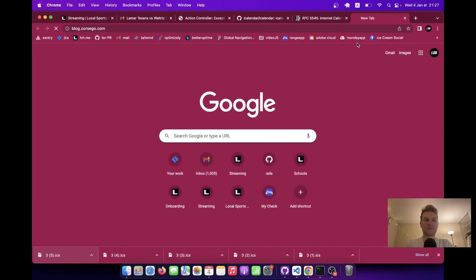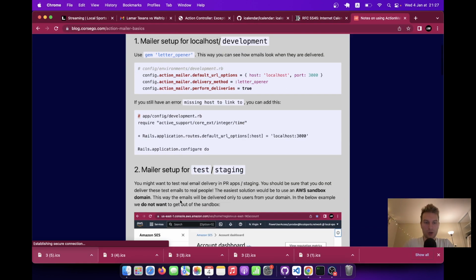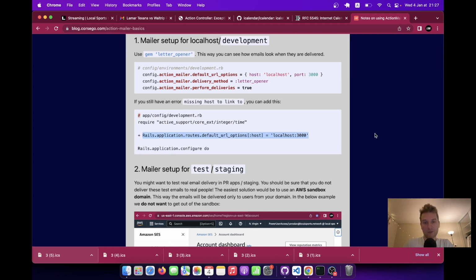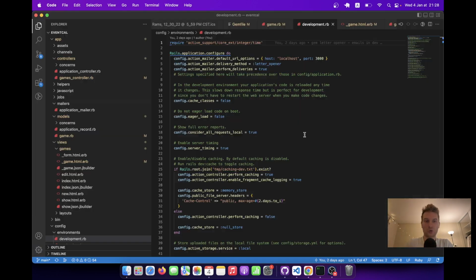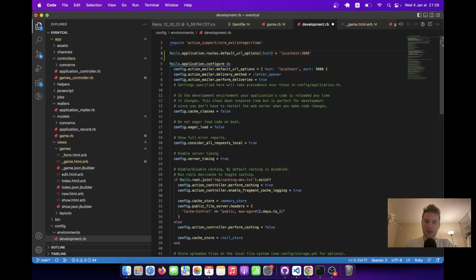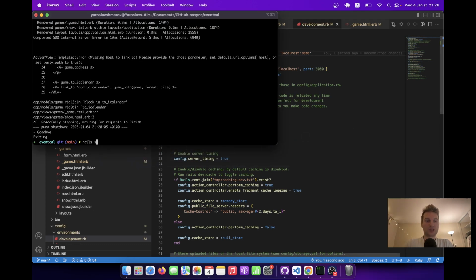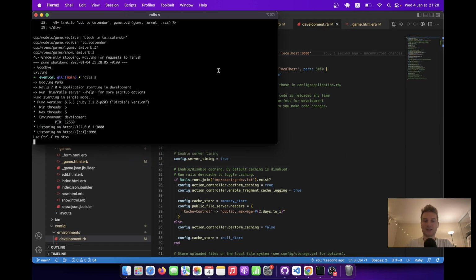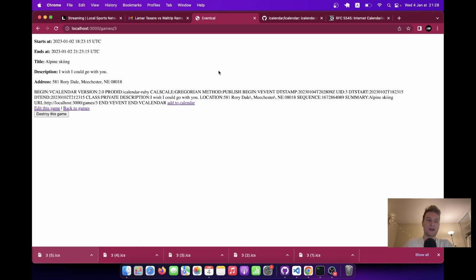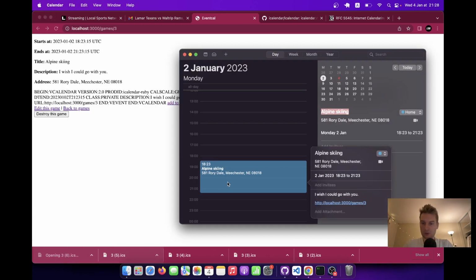Actually, I solved it a short time ago. I would add default URL options to localhost in development.rb here, and I would need to restart the server to make it work. Otherwise, the changes will not take effect. So I will click add to calendar, and you see there is a URL here. So it looks quite good.